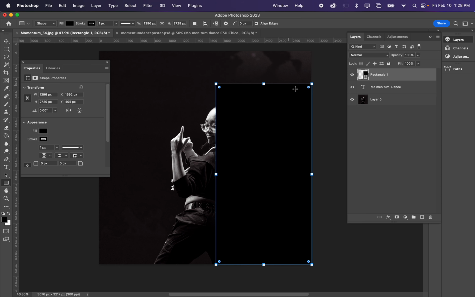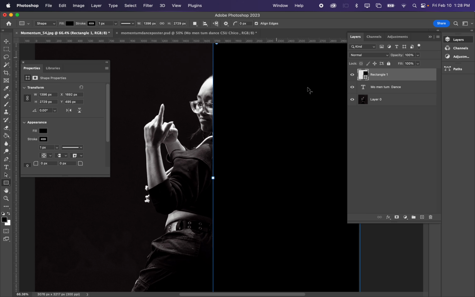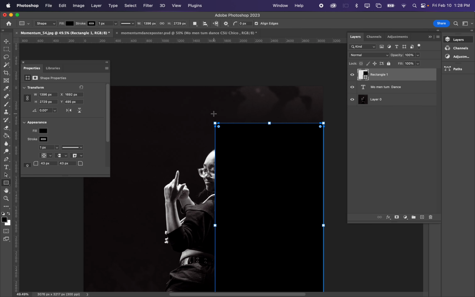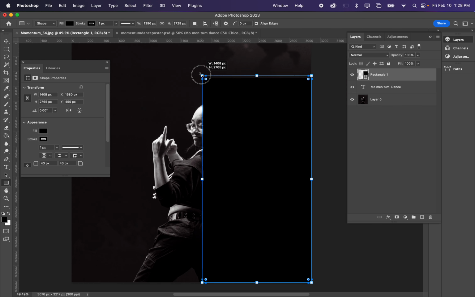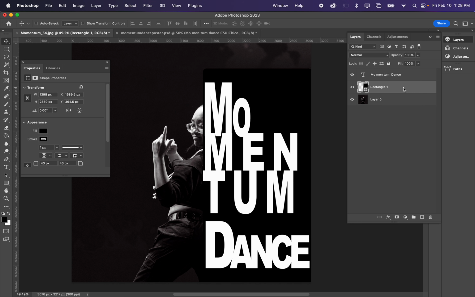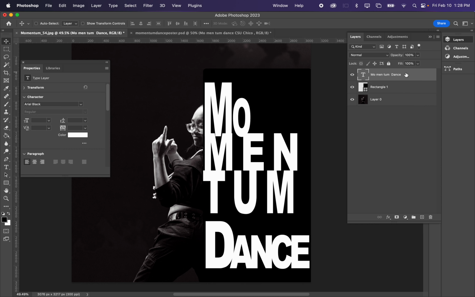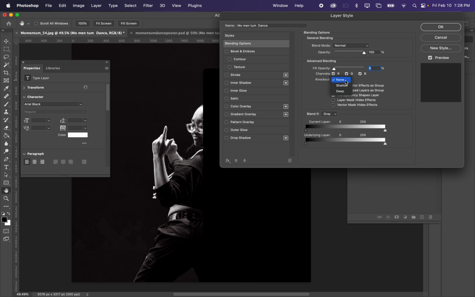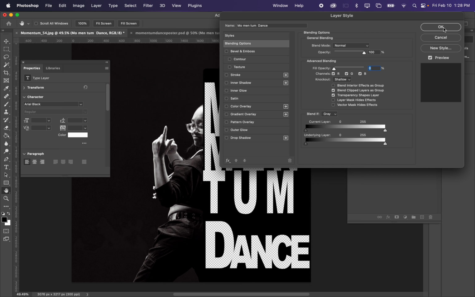I will have just a black box around it. I do have these little circles in the corner that I can round it out if I want to. If you want to make it bigger, you can just drag it bigger or smaller. I'm going to put it underneath my letters and then open up my layer blendings for my text. So right click and layer blendings. I'm going to bring my fill opacity down to 0 and my knockout to shallow, and then hit OK.